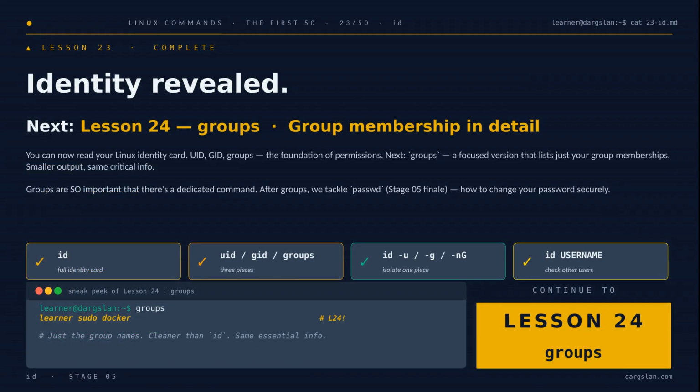And that's lesson 23 in the books, Identity Revealed. You've got the 4 moves down, id for the full card, the 3 pieces inside it, the flags to isolate just one, and the trick of checking other users by name. Next up, Lesson 24 zooms in on groups with its own dedicated command, cleaner output, same critical info, and then we close out Stage 5 with passwd. See you there.